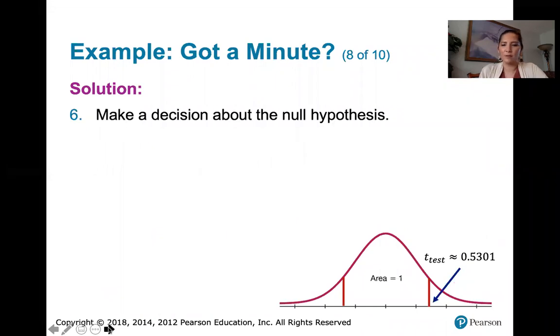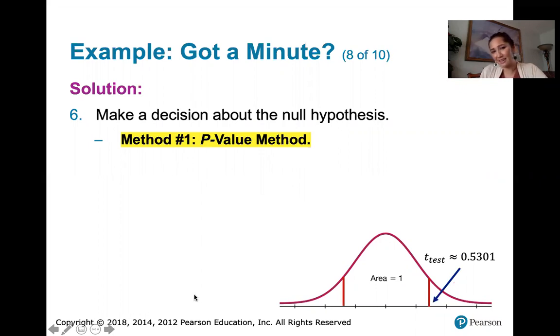Okay, so now we have our test statistic and it's going to allow us to make a decision about that null hypothesis. The first method that we'll try is the p-value method. Now, the issue with the p-value method is we need to have access to technology in order to find the area in the tails. And the p-value is an area in the tails. It's a probability.